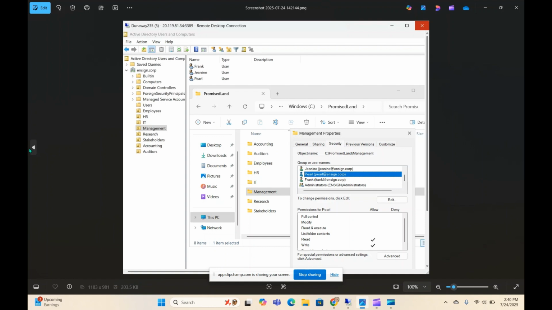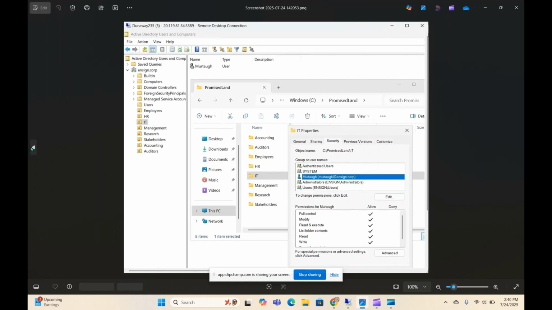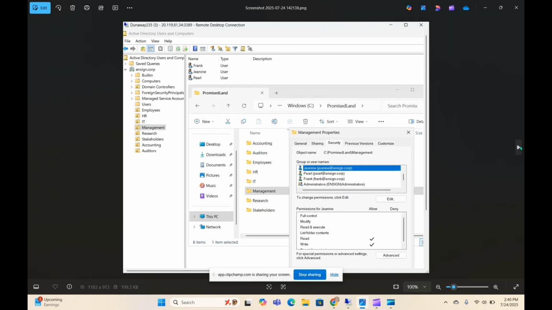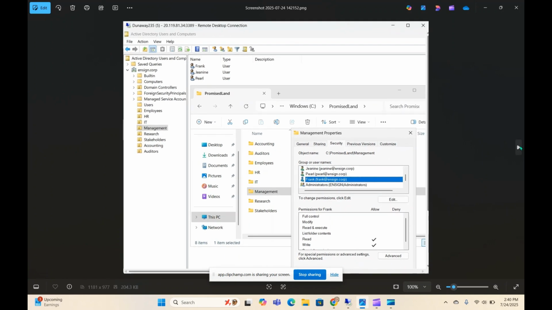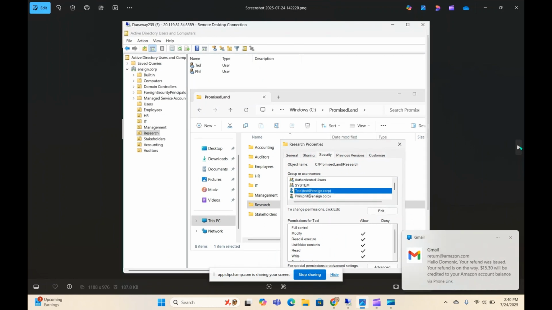Each of them only have the ability to read and write in the Management folder. As you can tell, they're in the Management OU. And so they can't do too much. Ted and Phil, they can modify, but they don't have full control, meaning they can't add special permissions.